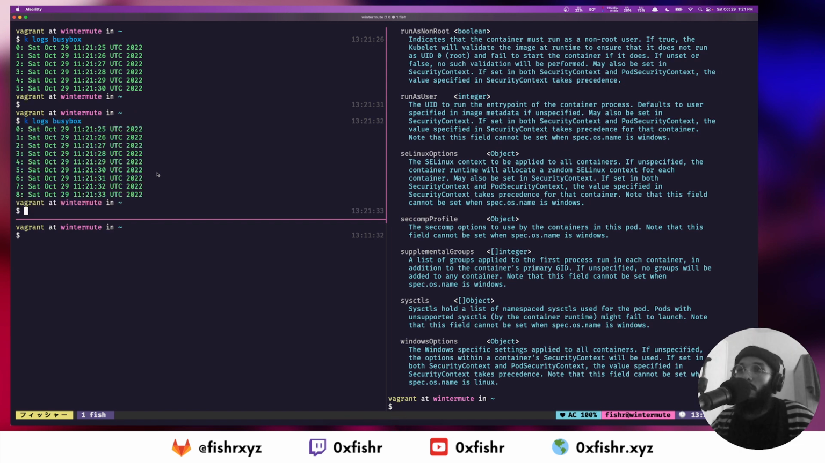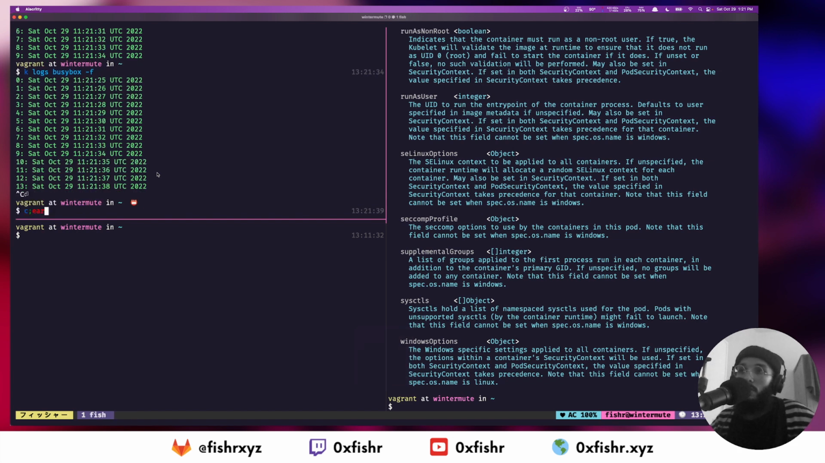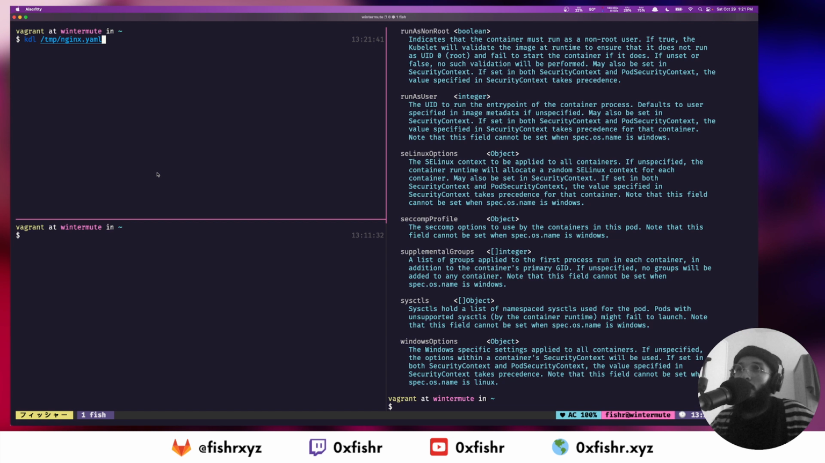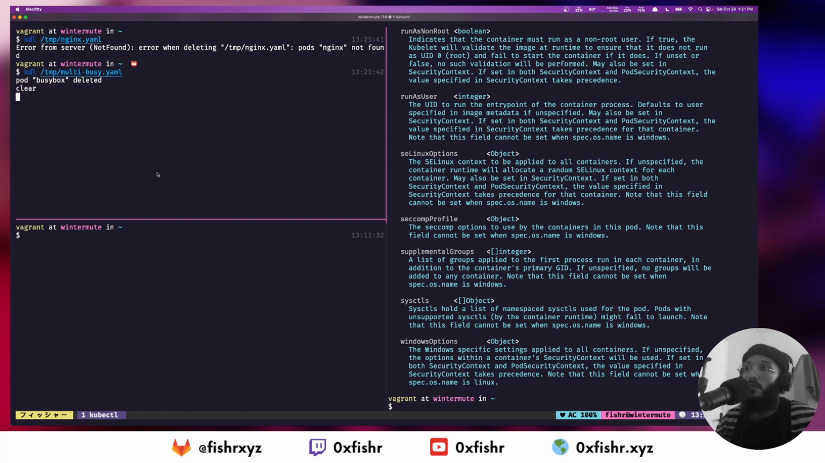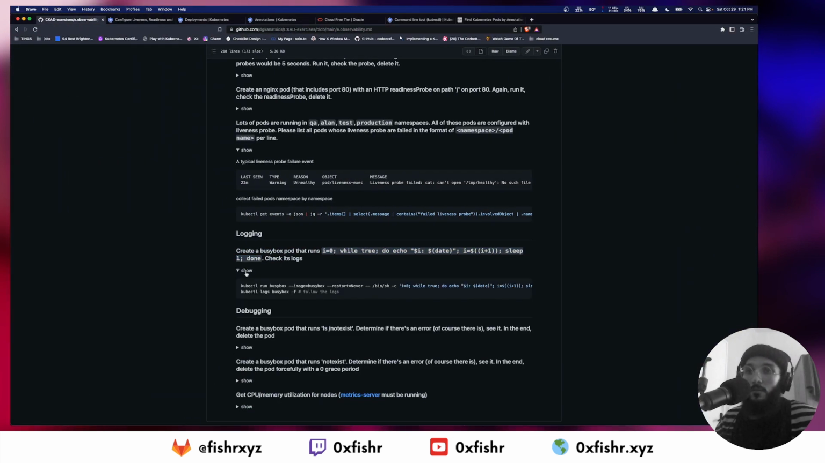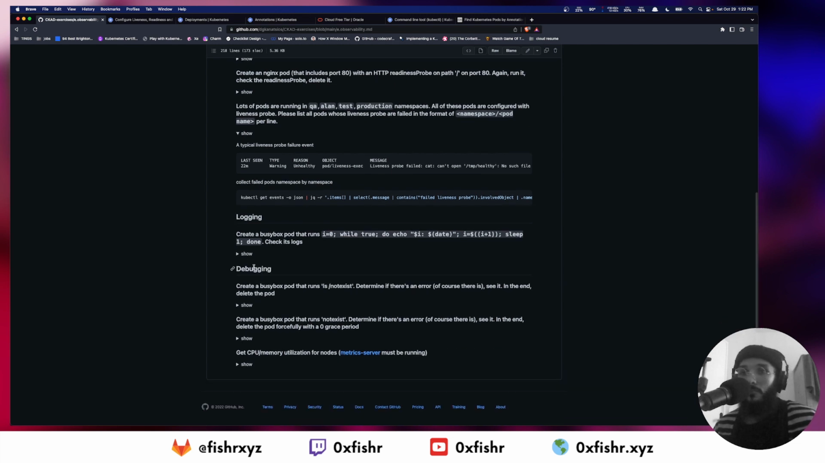And if we do that again, if we do -f, it'll keep running. Delete multi-busy. Hopefully you should delete. So let's do that, and we follow the logs. Great. Well, we could have even used the imperative command. Create a busybox pod that runs ls non-exist. Determine if there's an error. Of course there is. See it in the end. Delete the pod.